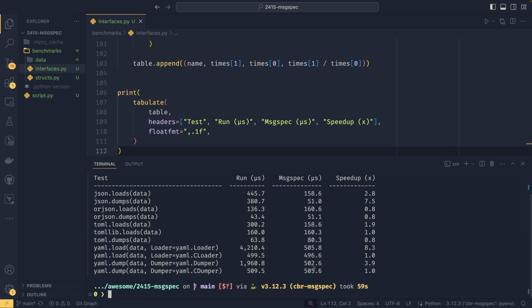dumper by default, which is nice. You don't have to deal with YAML's horrible interface or PyYAML's horrible interface. The normal loaders are very slow, as you can see, 8.3 times speed up here of Msgspec. But that is because it's using the C loader by default.